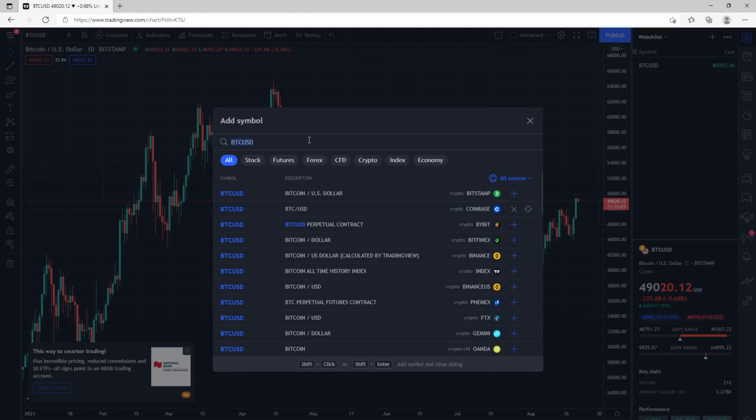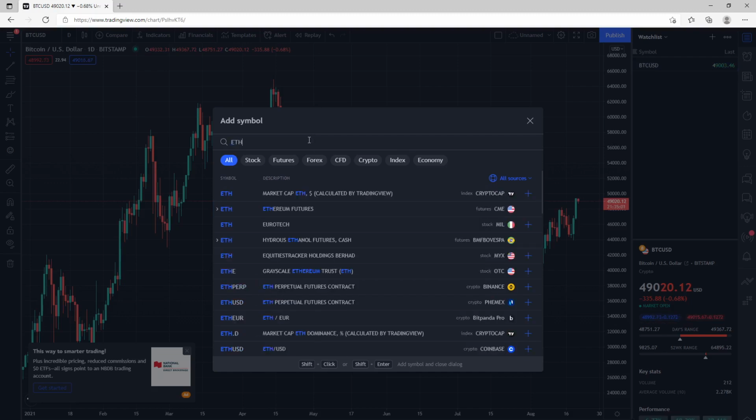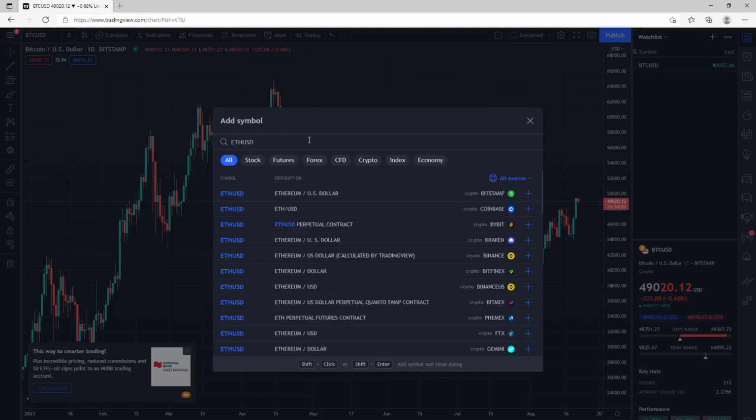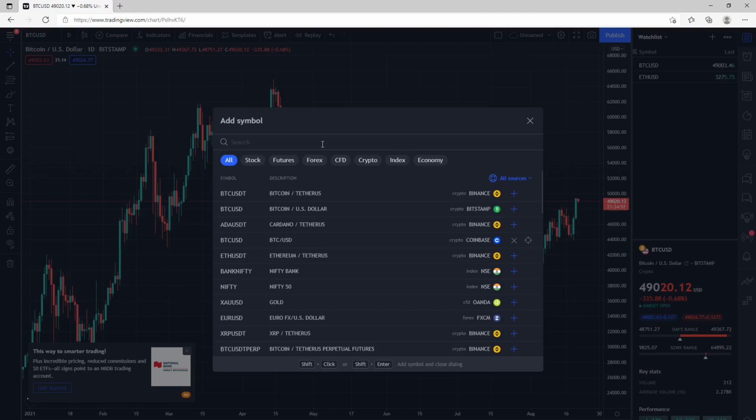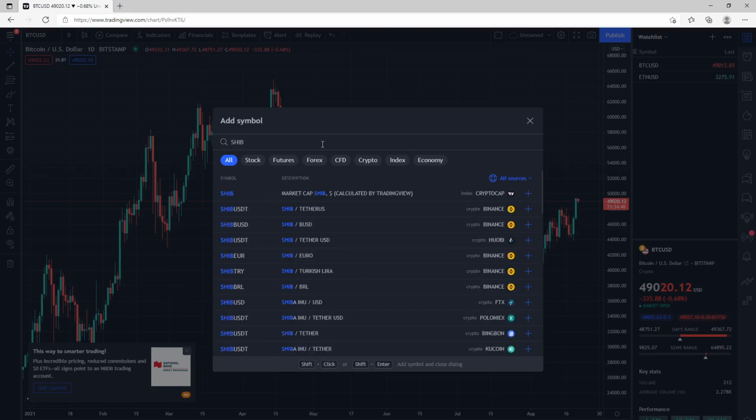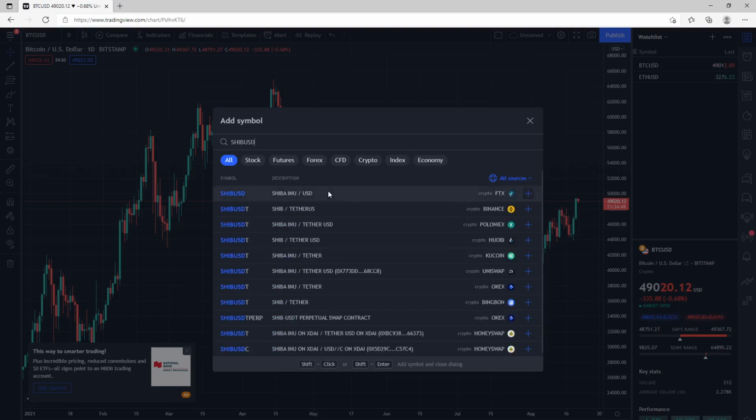Next, let's add Ethereum. So that's ETHUSD. Once again, we have Coinbase. And let's say you're looking for something that's a little bit harder to find, something like a newer token. Let's use Shiba Inu, which is SHIBUSD. And you can see here, there's only one listing that is USD. The rest are Tether. Now, Tether is fairly accurate, but I do prefer using the USD, so we'll add that.